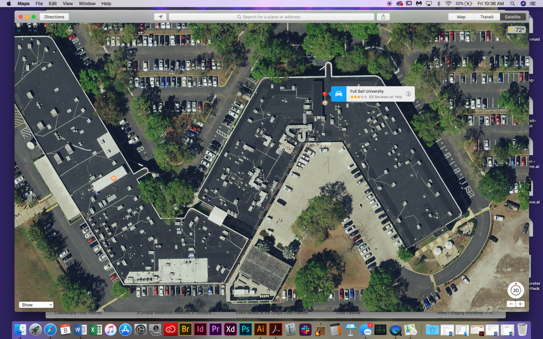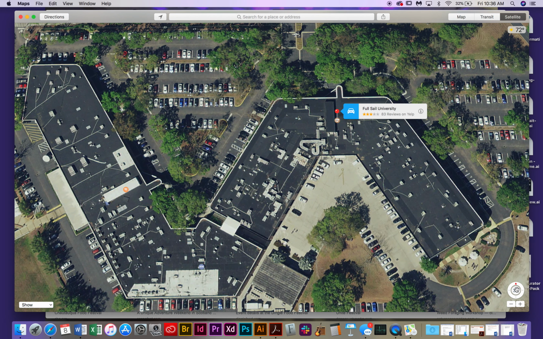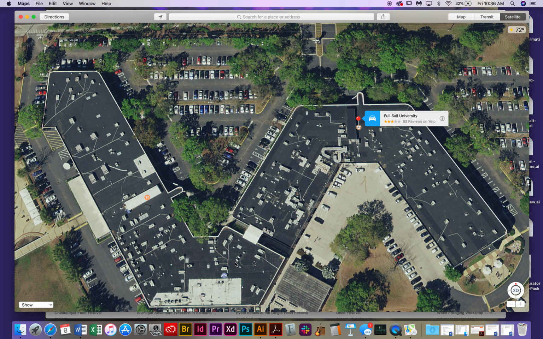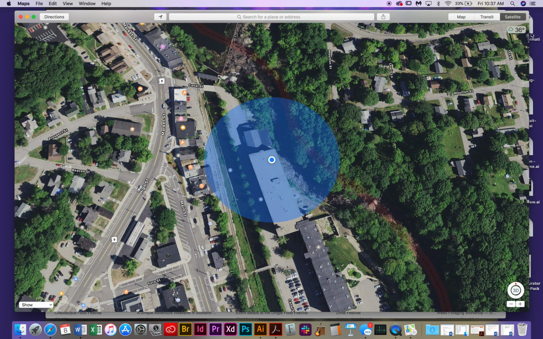Again, I can't quite see where that cool Full Sail sign is that I always see on the website or on social media. There's my 3D tilt. Not a lot of tilt coming from a satellite, but that's pretty much it. Oh, here's the 72 degrees and sunny. If you remember up in New Hampshire where I was, let's take it back for a second. We were only 36 and kind of crappy and rainy.